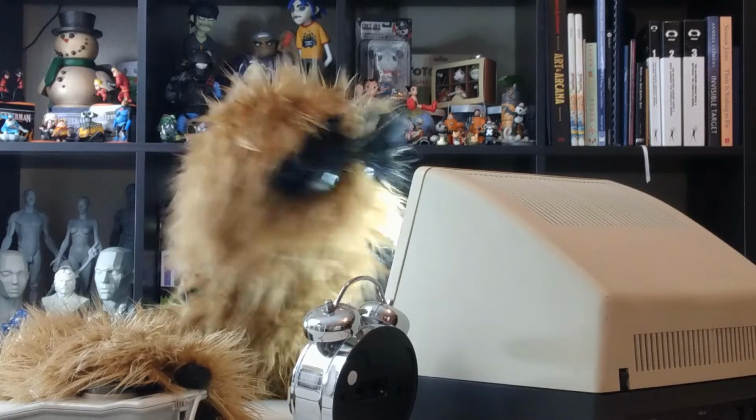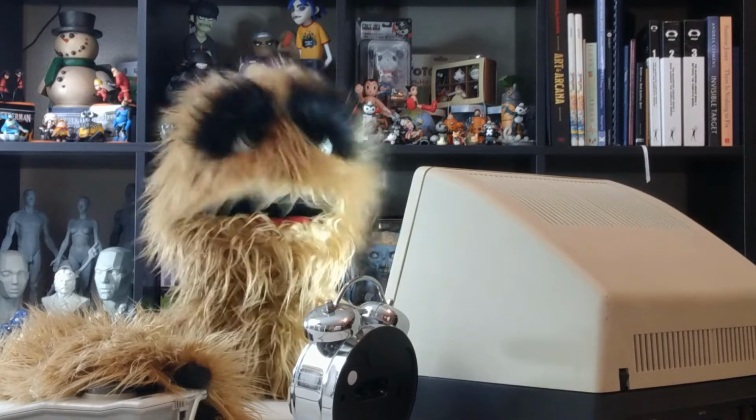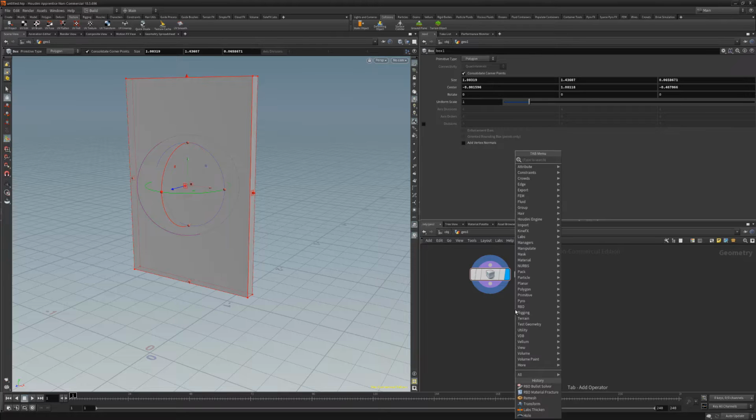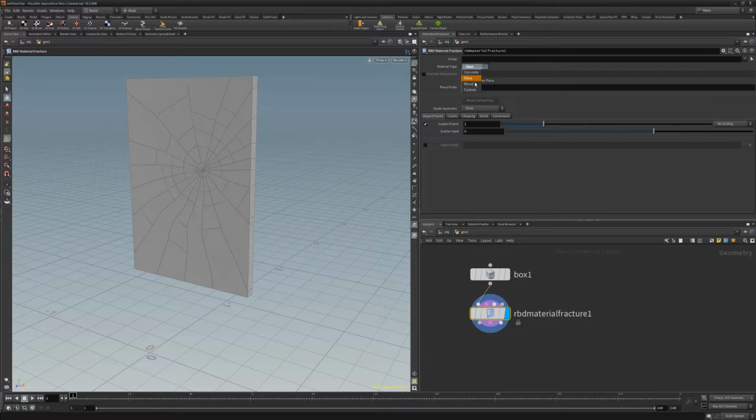Floyd here with a quick look at the RBD material fracture geometry node in Houdini, which fractures geometry based on a material type such as concrete, glass, and wood. To use, start by wiring an RBD material fracture node to your geometry, and then select a fracturing method for the material type attribute: concrete, glass, wood, or custom.